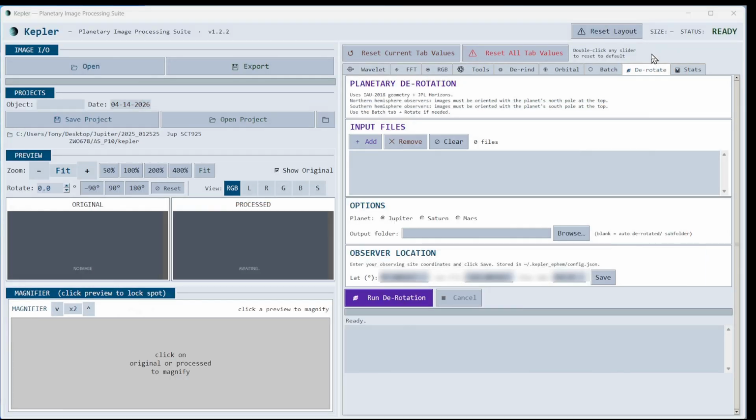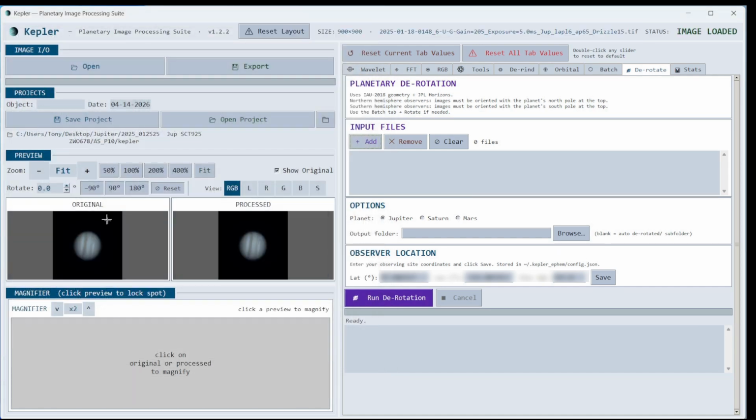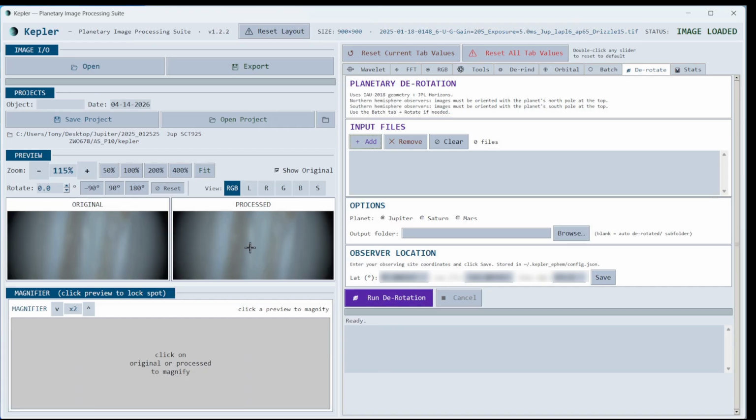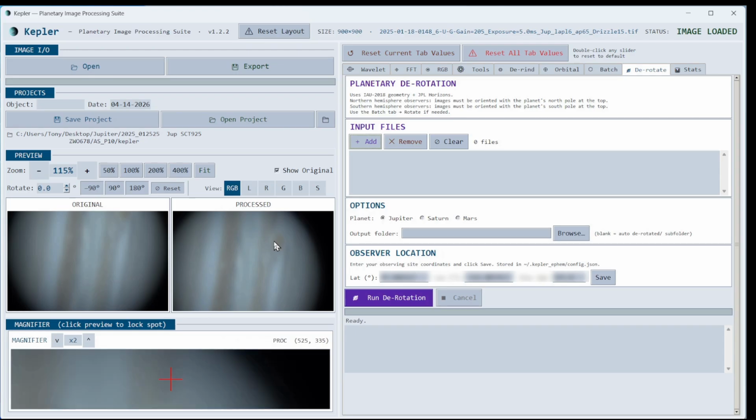I've got my Kepler program open, and the first thing I'm going to do is open up one of my images. I'll open up this first image here, and you can see that if I use my mouse wheel, I can zoom into that image. I'll resize this window down here a little bit, and I'll right click to drag this. If I click around the red spot, you can see a magnified image opens up here in the screen below. And so we'll use that as we do our processing.